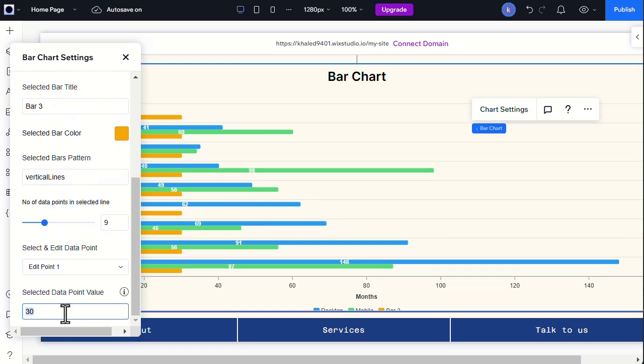Keep in mind that you're changing the data point values. The percentage will be calculated based on these values.